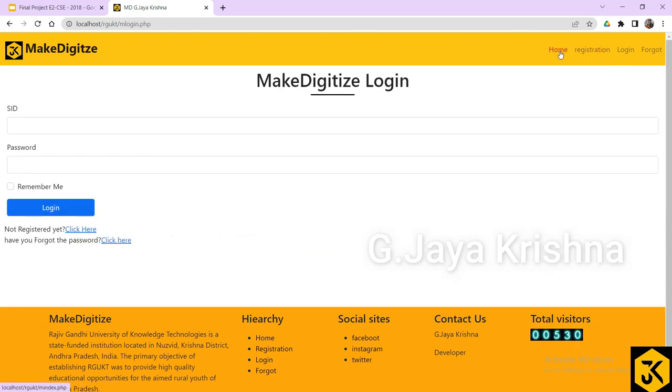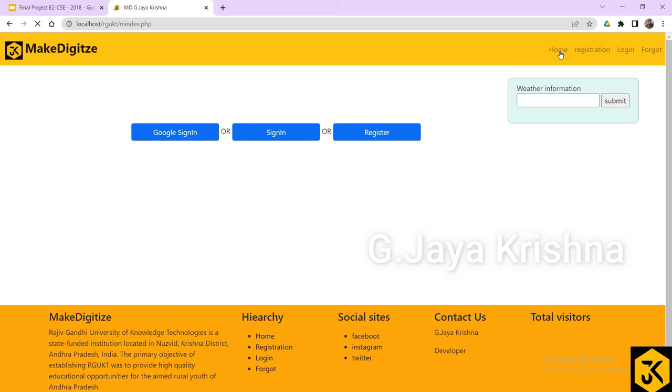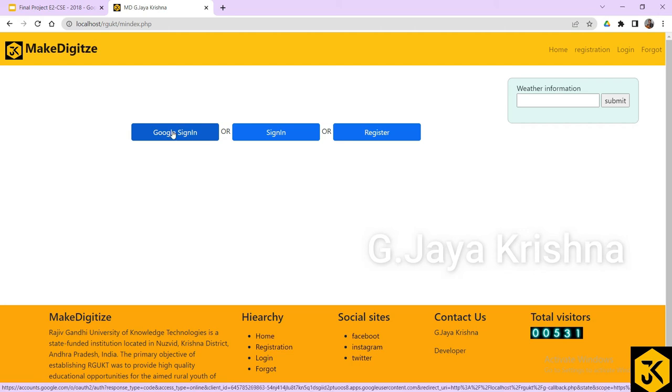Now the user can register and the user can log in. But if the user is not interested in registering and signing in the normal way, and is interested in the Google sign in option, then I will just click on Google sign in.